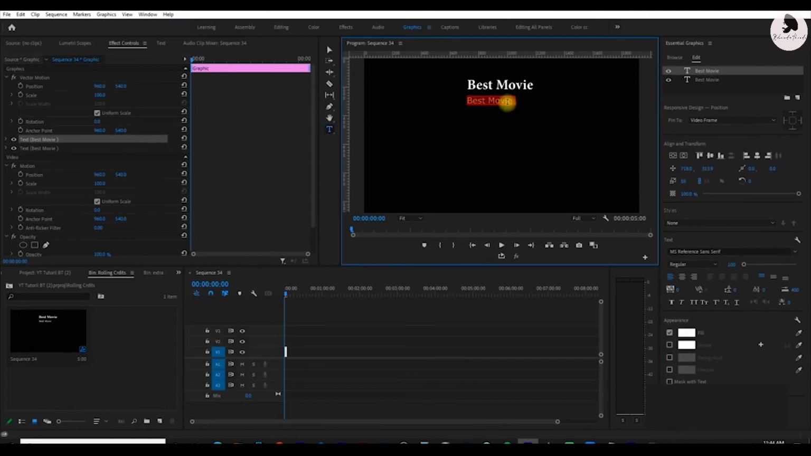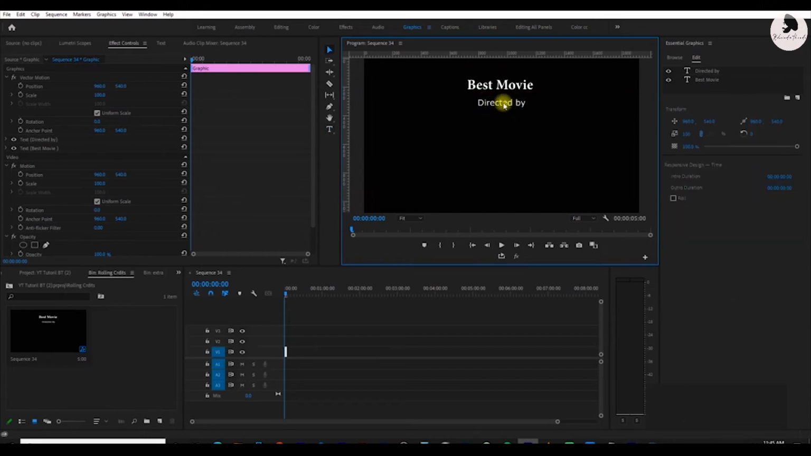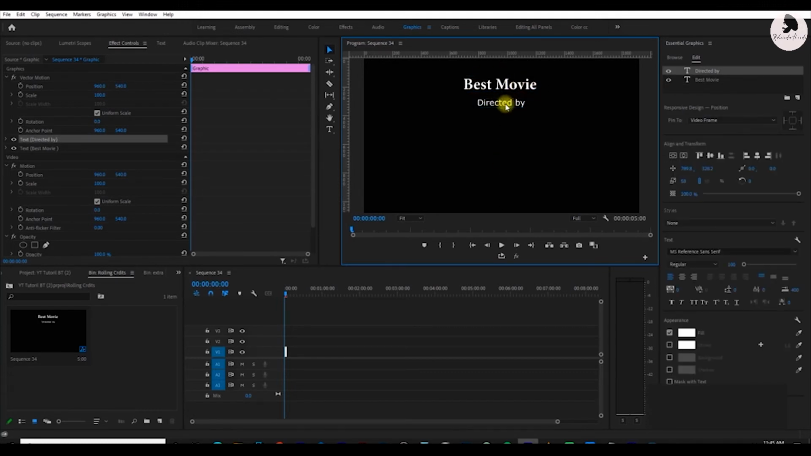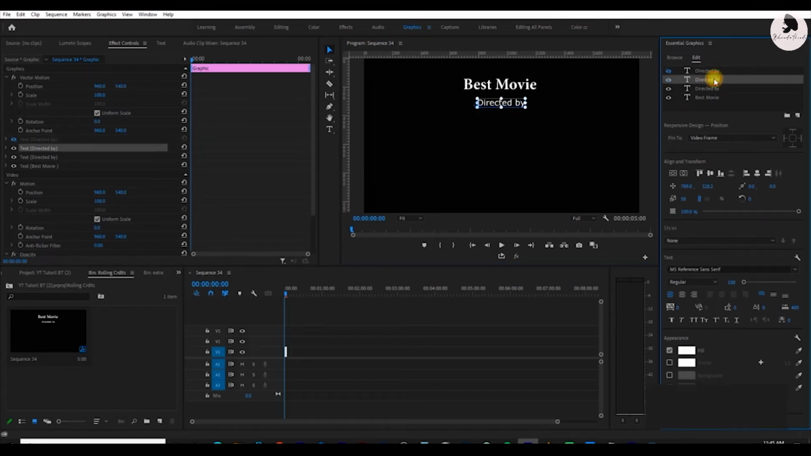I am decreasing the size more and changing the text. Now set the position. This is looking good. I am scaling this a little bit. We again duplicate this text. Now change the position down and change the text.